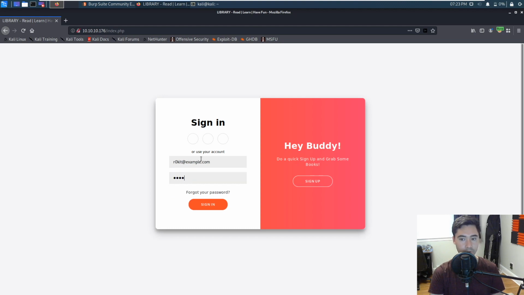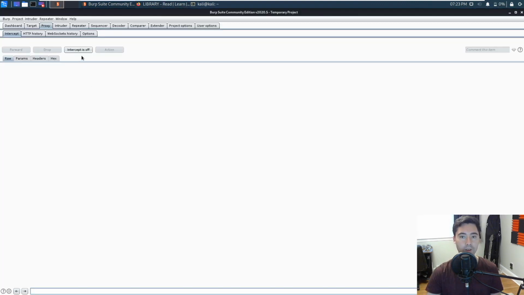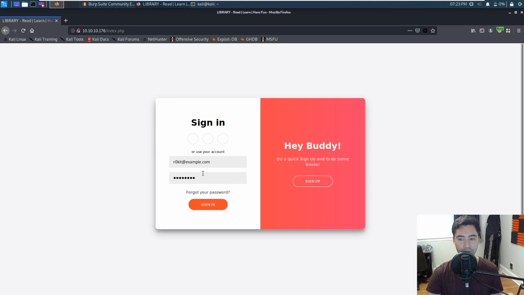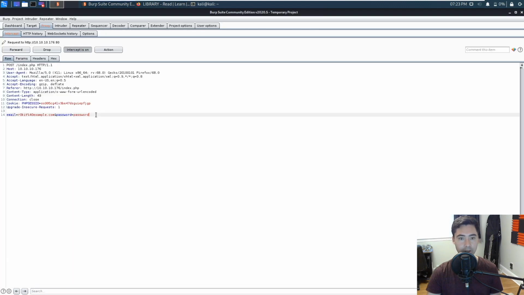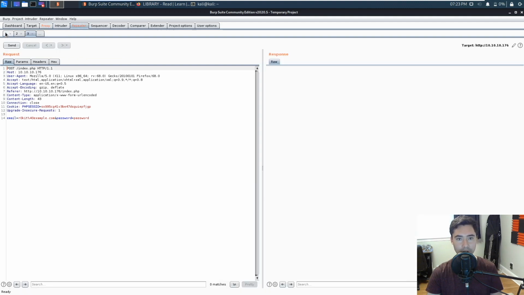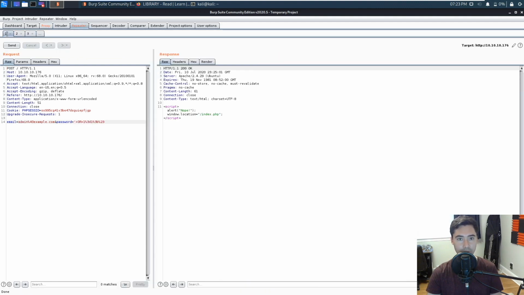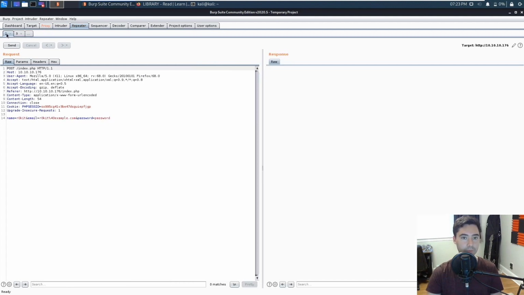Rocket@example.com. Password is password. Intercept on because I want to see how this works. Go ahead and sign in. Looks good to me. I'm actually gonna throw this to repeater. And also, to stay organized, how about we go ahead and label these as well? So this one, actually we can get rid of this one. We'll just call this sign up. And we'll call this login.